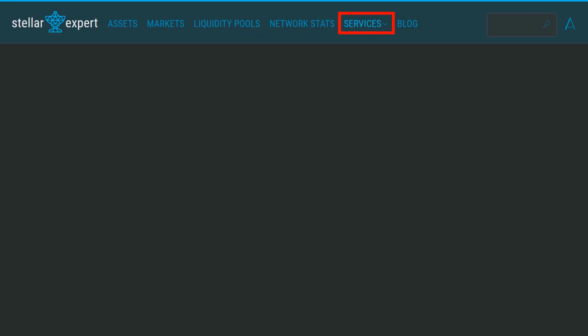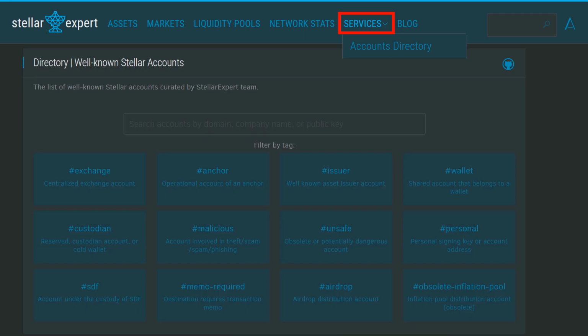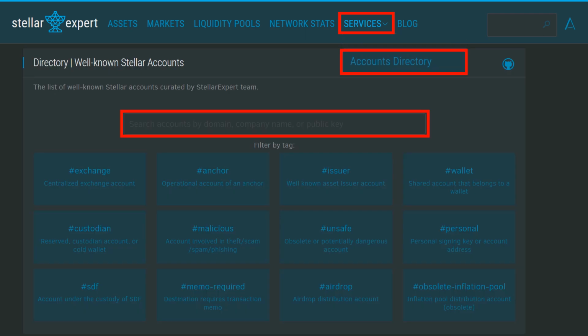Okay, back up to services. There's one last thing here, the accounts directory. Let's click it to explore. Again, here you can search by domain. You can also search by the company name or the public wallet address beginning with G.